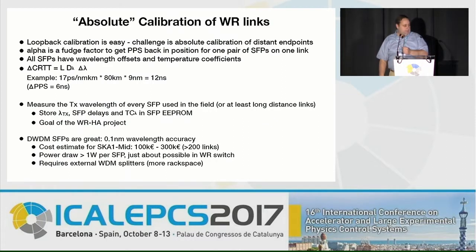This becomes a huge issue when the other end of your link is 80 or 160 kilometers away. The reason for that is that all the SFPs that you use have a different wavelength. And that can be easily off by 10 nanometers or so. And if you take 10 nanometers, or in this case 9 nanometers in my example, you multiply it by 17 picoseconds per kilometer per nanometer, you end up with an actual error on your round trip of 12 nanoseconds, which gives you a 6 nanosecond PPS error.